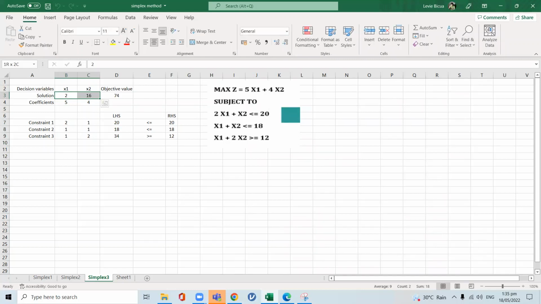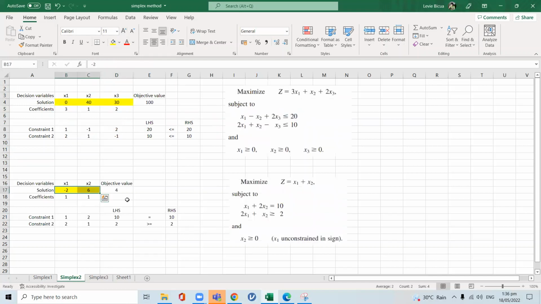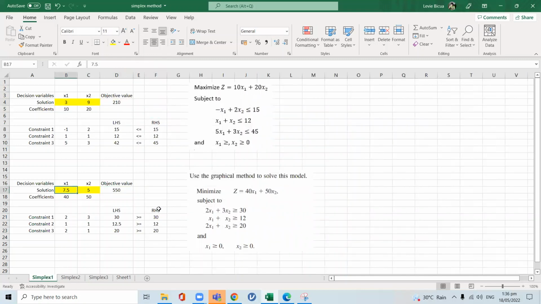That maximizes the value of the objective, and the maximum value actually is 74. Okay, that's the maximum value. In our previous problems, this is the maximum value, this is the maximum value, and then this one, this is the minimum value, no, for the objective function.